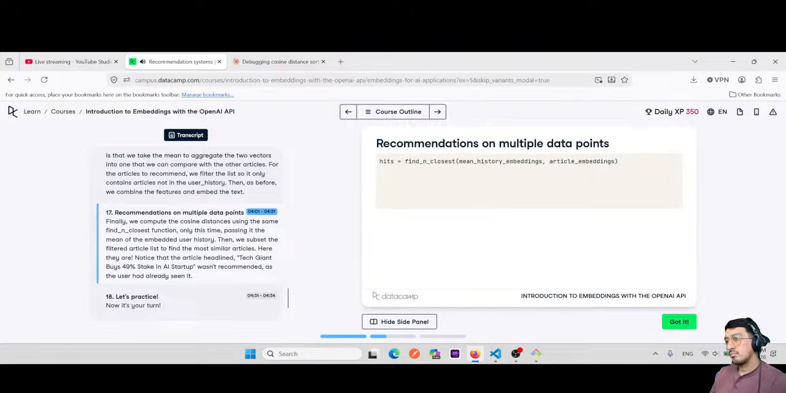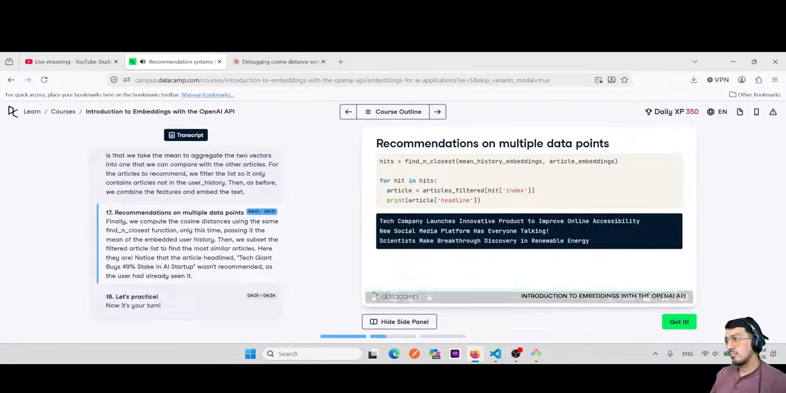Finally, we compute the cosine distances using the same findNclosest function, only this time passing it the mean of the embedded user history. Then, we subset the filtered article list to find the most similar articles. Here they are. So basically it's the same, but now we do the mean history embeddings. Notice that the article headlined Tech Giant Buys 49% Stake in AI Startup wasn't recommended, as the user had already seen it. Now it's your turn.